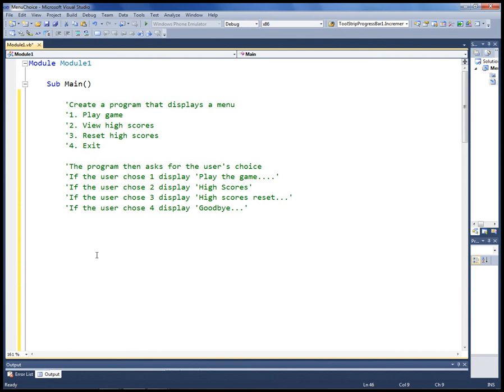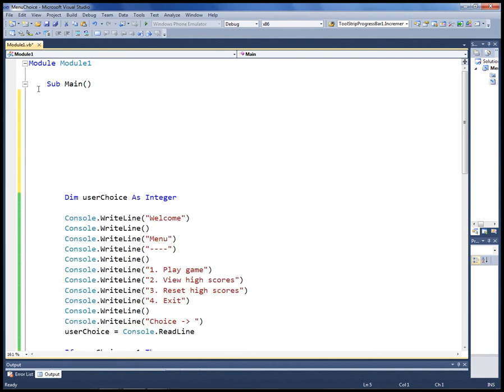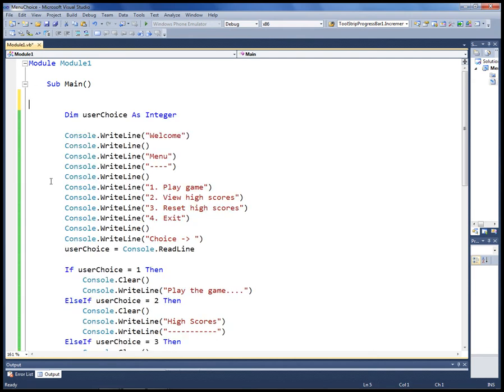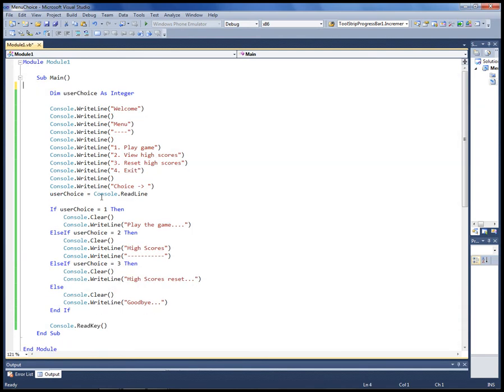Okay, so I'm going to get rid of that and show you my version of this program, which is down here, one I made earlier. Just zoom so we can see it. What I've done, hopefully, is similar to what you've done. I've created a variable to store the user's choice. I've called it user choice, and I've decided that it's going to be an integer because they're entering 1, 2, 3, 4. I've then displayed.